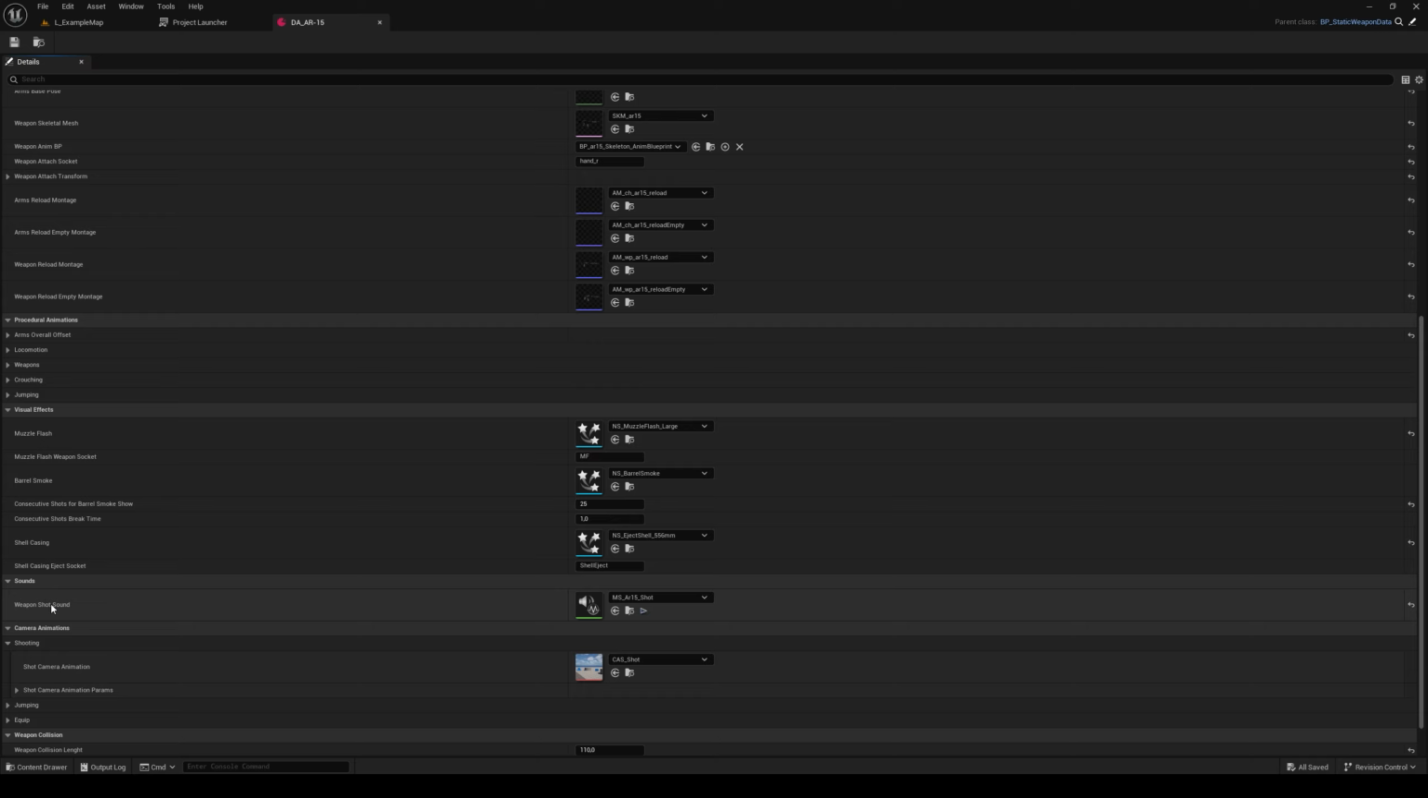Then you have your sounds. In this case, the only thing that is specific to the weapon is the shot sound, and you can see a quick preview.